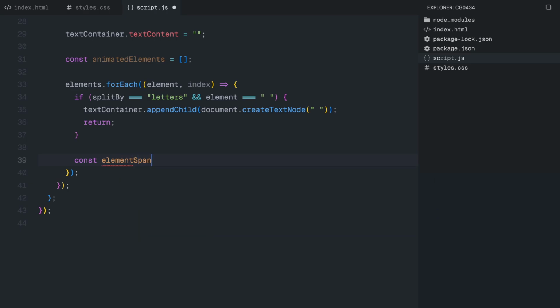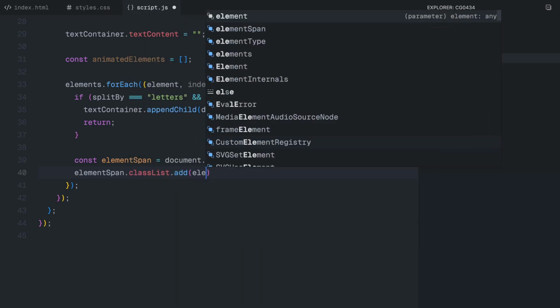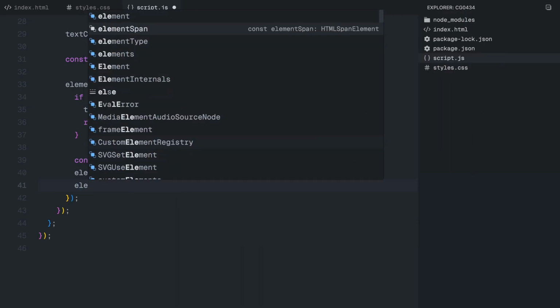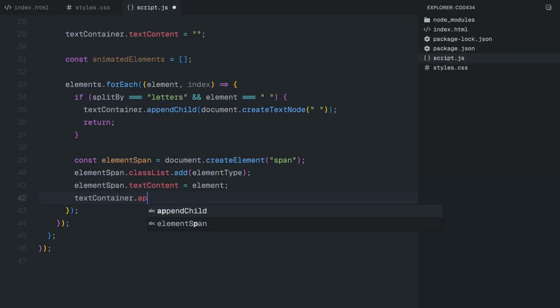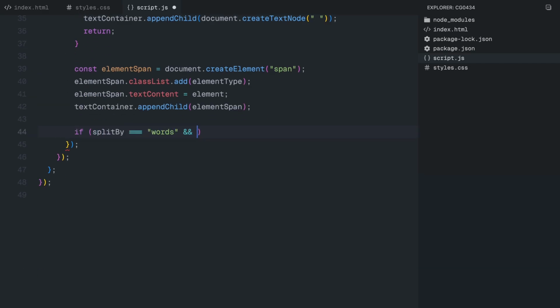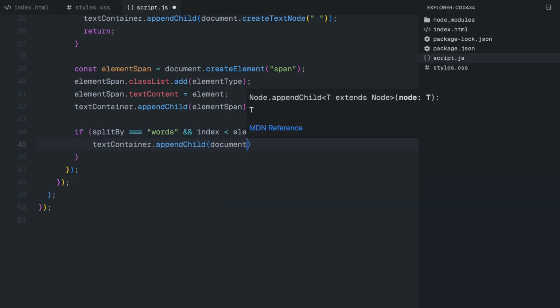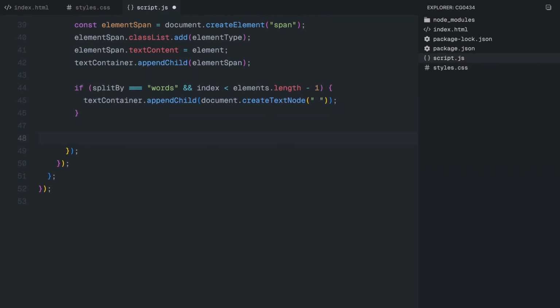Now, for every actual character or word, we create a span element using the createElement method. We assign it the appropriate class, either word or letter, so it can have the styles we set in CSS. Then, we set its text content to be the word or letter itself and append it to the text container. If we are working with words, we need to make sure spaces between them remain. So, after adding a word, we check if it's not the last word in the sentence, and if so, we manually insert a space. At this point, we have successfully restructured the original text, replacing it with spans that allow independent animation for each word or letter.